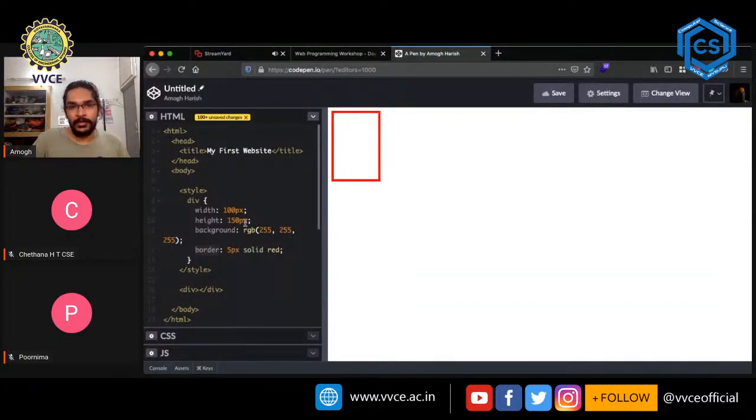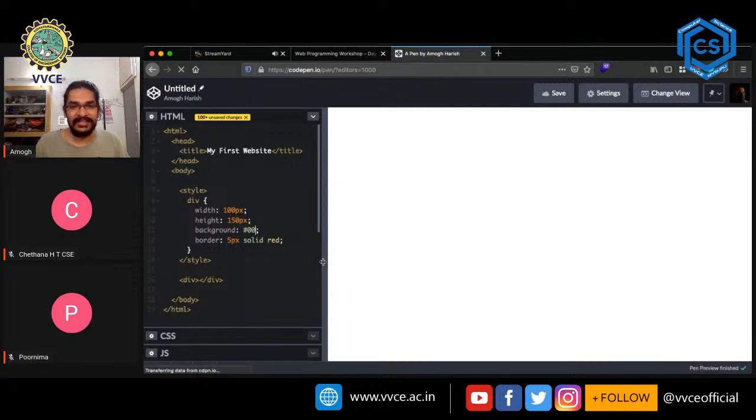Now, while we are on the subject of color, let us also see what we can do with hexadecimal, right? Hexadecimal is split into three different values. It's a six-digit hexadecimal code that we're going to type, right? The first two are for red, the second two are for blue, and the last two are for green. Okay, and when we set this, we see that it is now a black color.